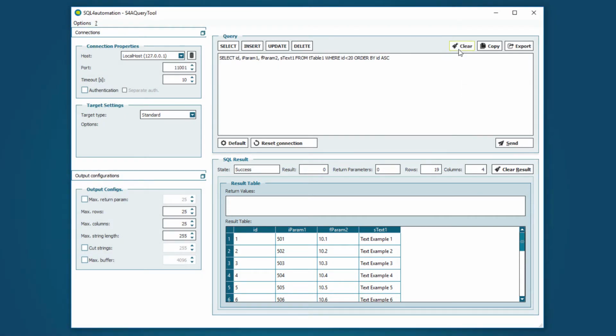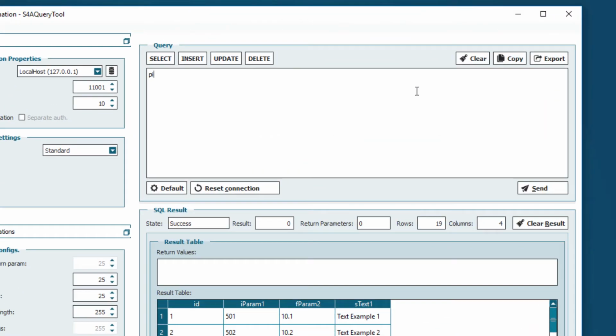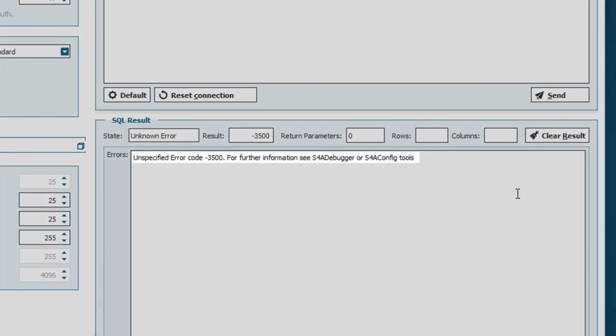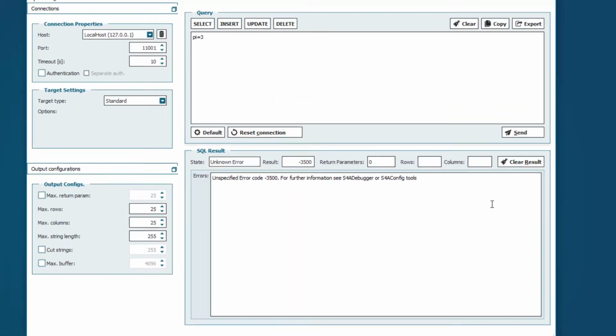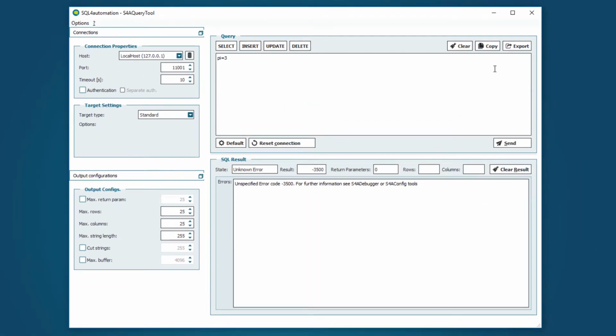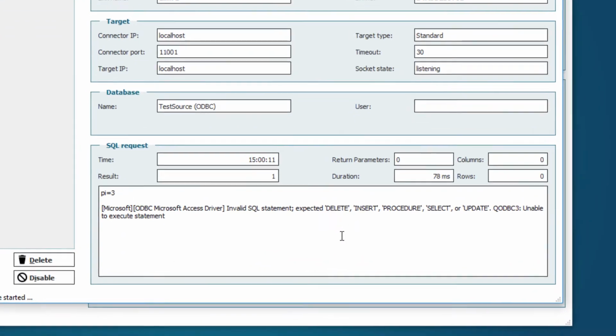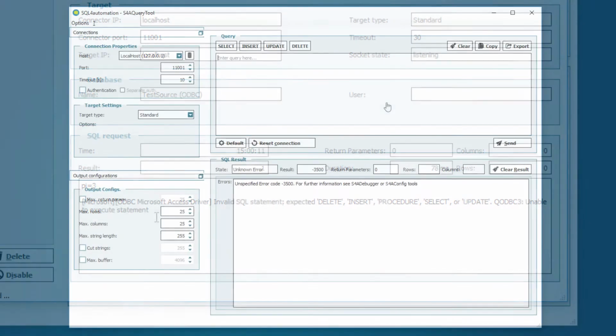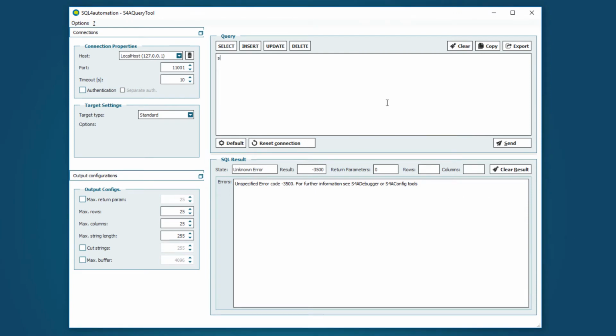Now, in my command window up here, I can write anything I want. So if I just type some nonsense here and send it, I will get an error. Now, to get more information about this error, I could use the debugger, or I can go back to our config tool. And as you can see, our database didn't understand the syntax, but it received the command.